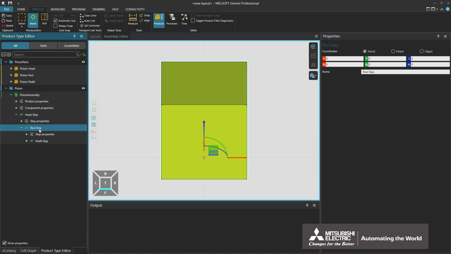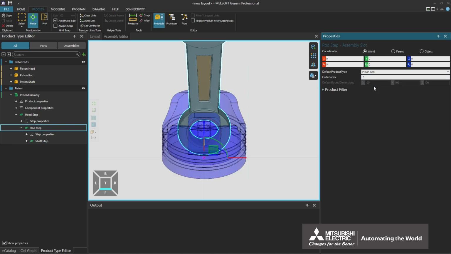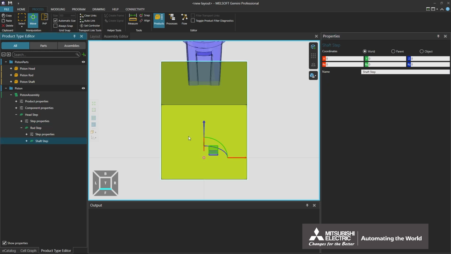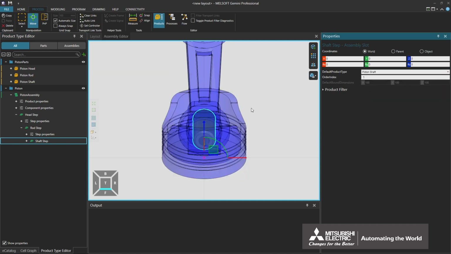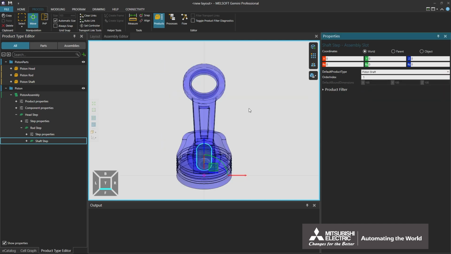Follow the same procedure to set default product type for the Rod Step assembly slot to Piston Rod, and the Shaft Step assembly slot to Piston Shaft. This completes definition of the assembly. Since the assembly is defined in the Product Type Editor, it can be created in the feeder.